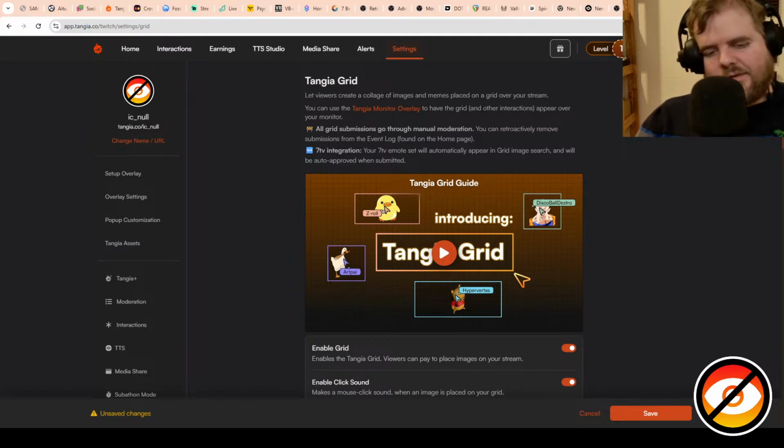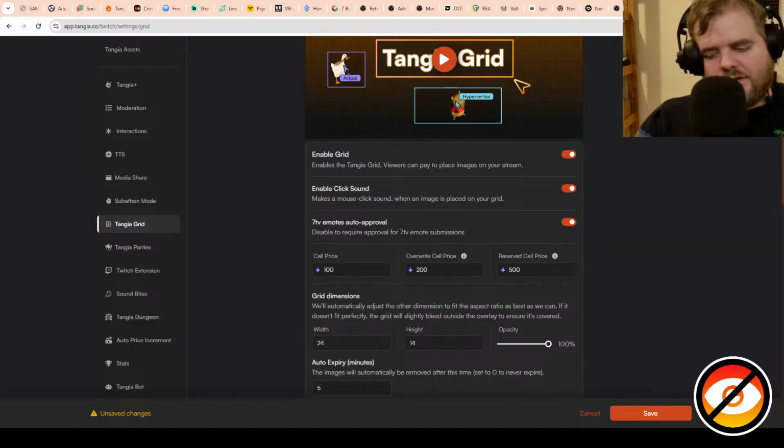Enable click sound. That's pretty good. Makes a mouse click sound when an image is placed on your grid. That tells me that it's happened, and it's also very nice and satisfying. 7TV emotes auto approval. Sure, that's on by default. Sell price 100 bits. Okay. Reserved sell price. Yeah, okay.